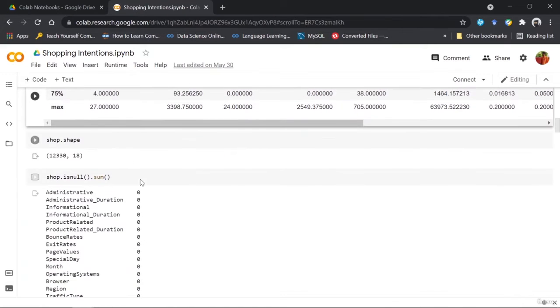So the next thing is dot shape. So dot shape is basically giving me the cardinality of the data set, telling me that there are 18 columns and 12,330 data points.